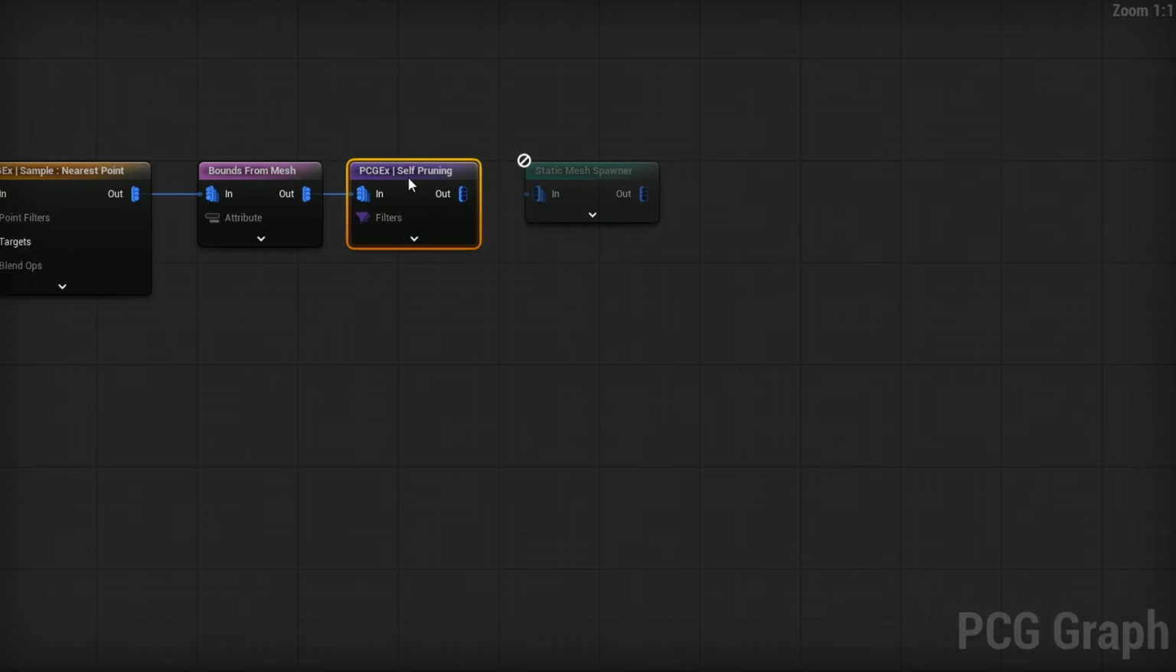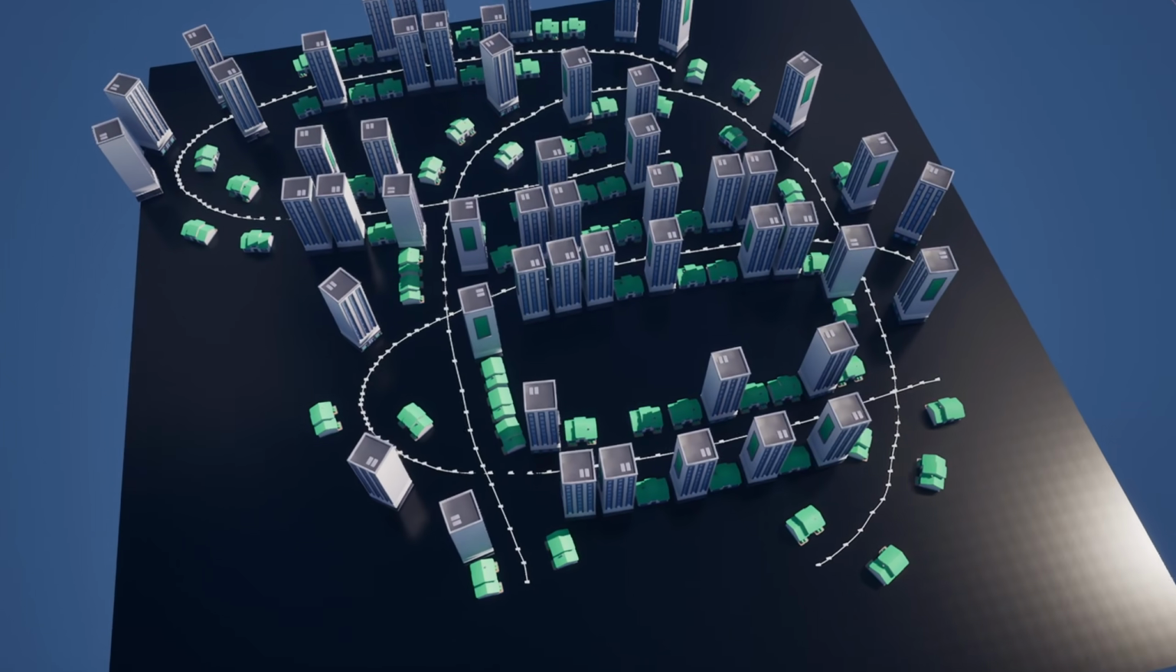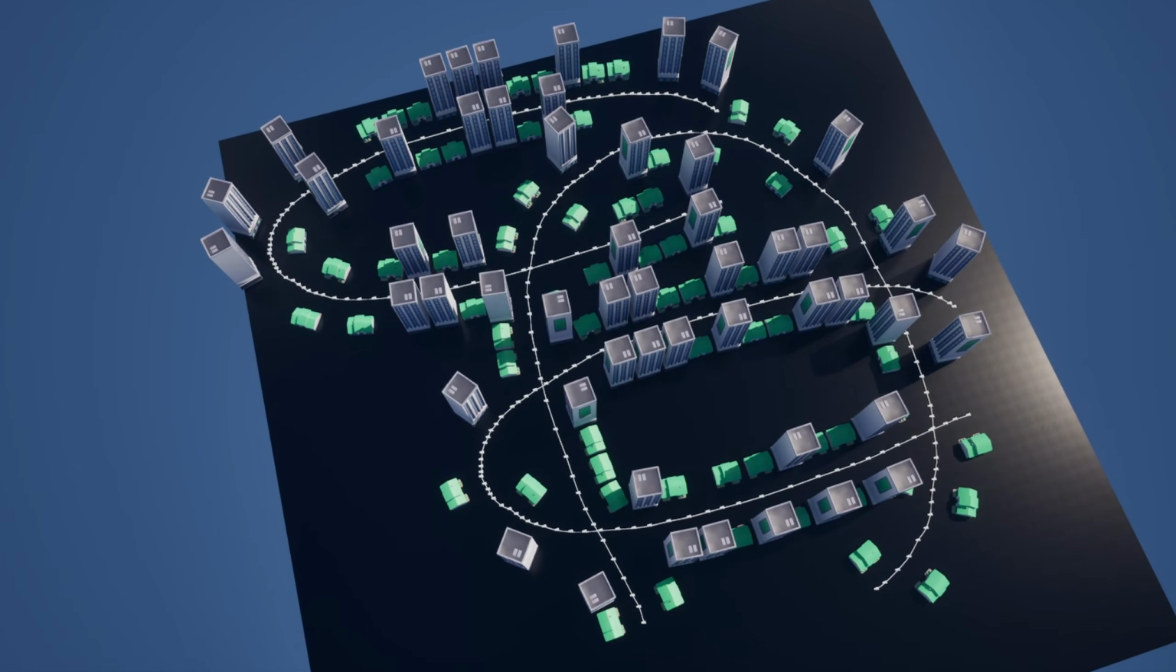And I say that because the PCGEx version is so much better. I was talking with Tim a while back about how the self-pruning just filters out way too much. And I'm glad he listened and added this in. Because let me go to the self-pruning one here from PCGEx. Default everything. Nothing changes. Isn't that better? It's still not great yet, but it's better.